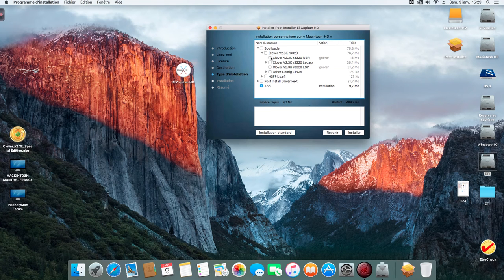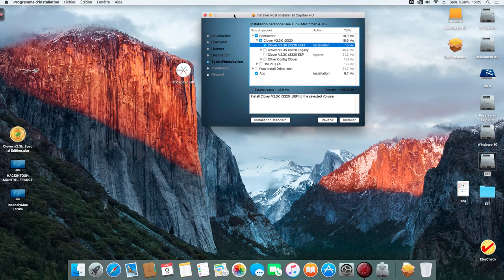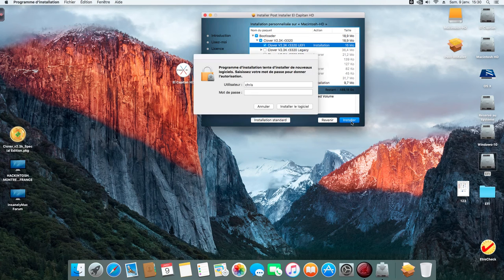So I select the UEFI because I know more people have the UEFI motherboard, so you select Clover UEFI. You can select the HFS Plus for the UEFI. If you select the legacy, you select HFS Plus for legacy. So now I just select Clover only UEFI on that drive. You see here Macintosh HD, very important. Check if you're on the good drive, and I install on that.